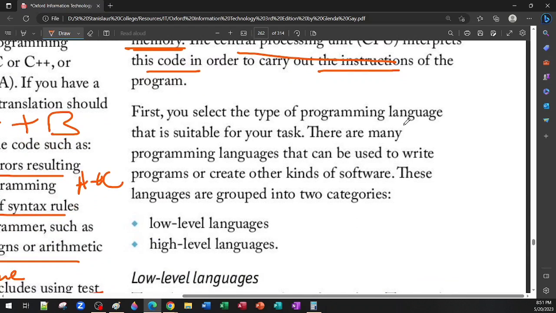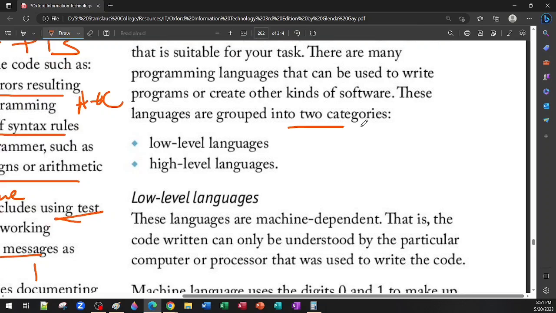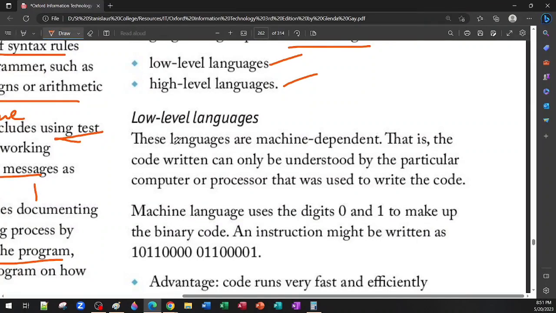First, you select the type of language that is suitable for your task. There are many programming languages that can be used to write programs or create any kind of software. These languages can be grouped into two categories. You have the low-level language and we have the high-level language.